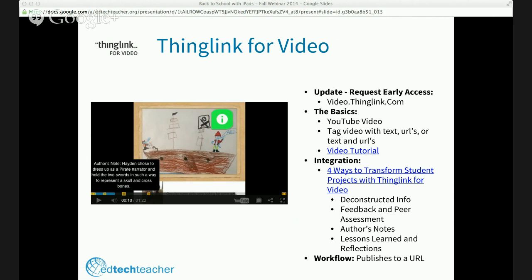And again, this whole information about ThingLink for video, the project you see, there's a video tutorial by Susan. There's a bunch of information on it. So it's all on that Free Tech for Teachers post linked off of here.